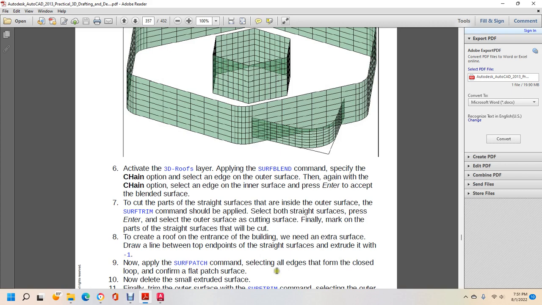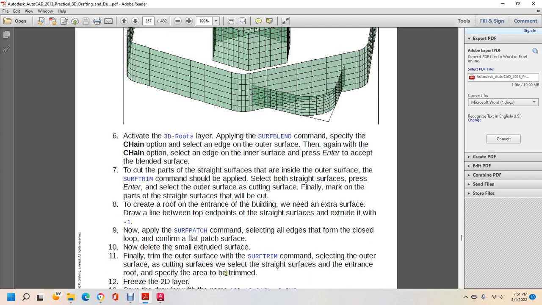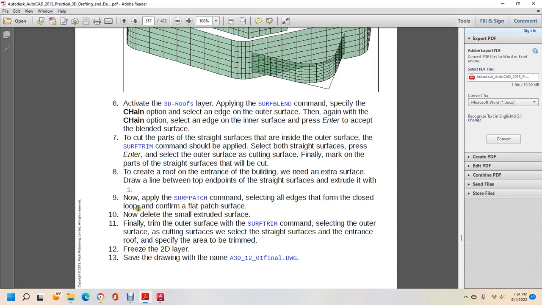Now apply a surface patch command. Select all edges that form the closed loop and conform it to a flat patch surface. Now delete the small extruded surface and then trim the outer surface with the surface trim command. Selecting the outer surface as the cutting surface, we select the straight surfaces. Entrances for roof, specify the area to be trimmed.